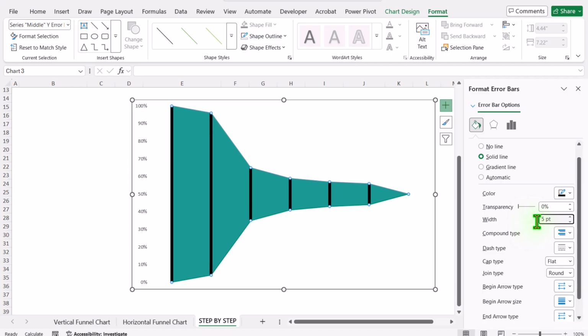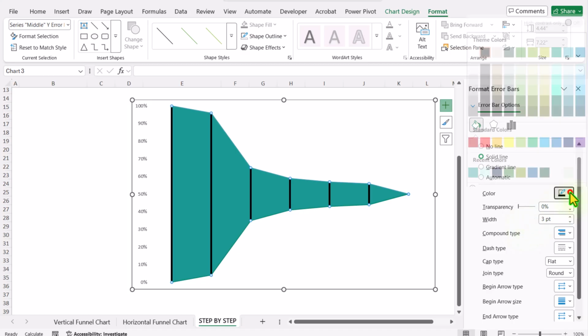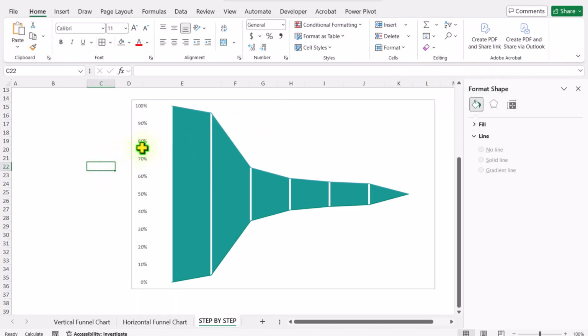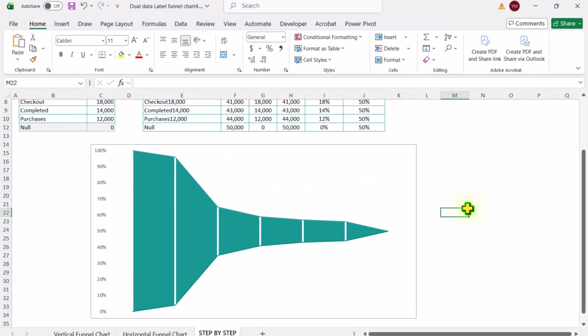I think this is too much, so we need to add, let's say 3 point. For the color, we need to select a white fill color. Now if I click outside, this is how we can divide our chart. Now our chart is almost ready.